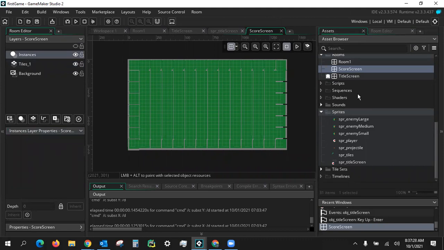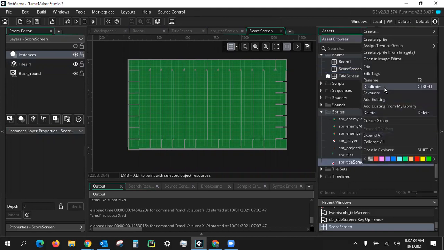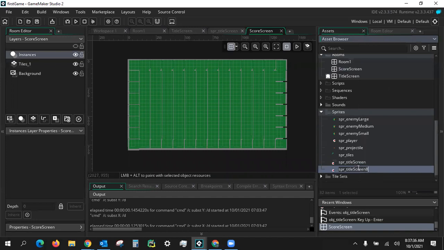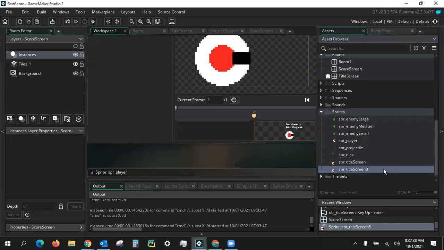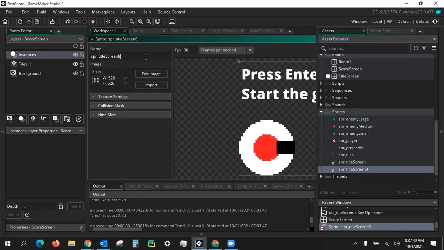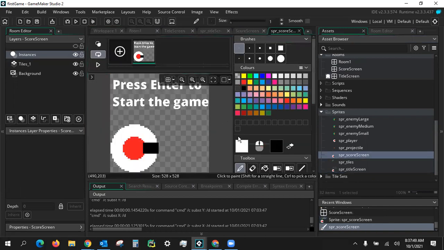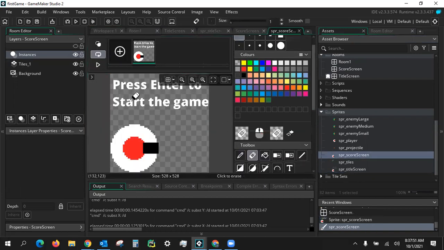Now, I'm going to want to create another sprite for an appropriate message at the end. So I'm actually going to duplicate my title screen sprite and go in here and do a couple of modifications. So this is, of course, not going to be the title screen. This will be the score screen. Edit the image. I don't want this text anymore. Let me get a larger brush size. No to this text.